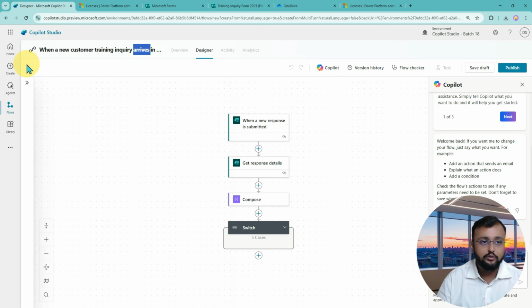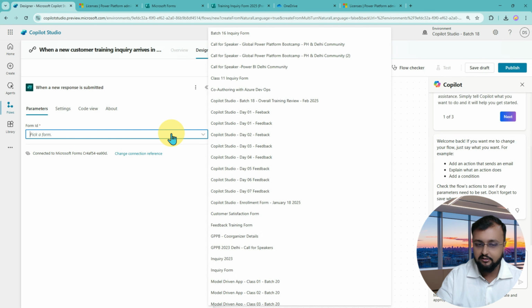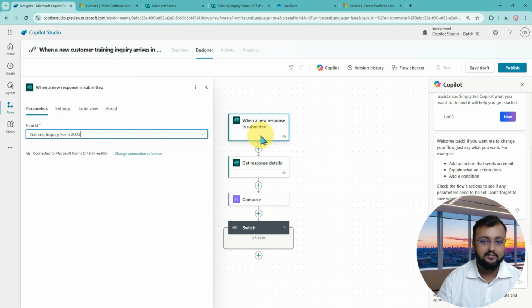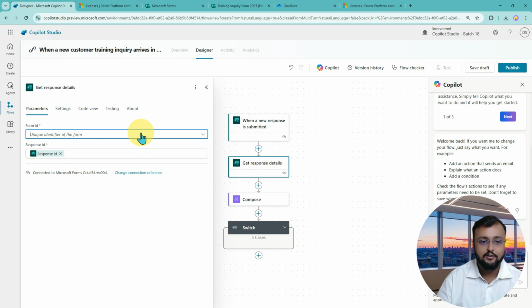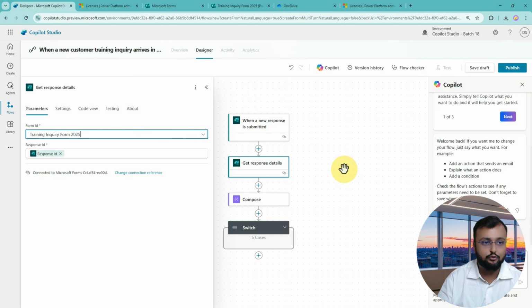Okay, what you can do is, even if you just want to save your draft, you can save it, or you can start configuring the fields one by one. So let me start configuring this one by one. First of all, let me pick up the form. Let me pick up my form over here, like Training Inquiry Form 2025. So I'm selecting that. So first, the trigger is set up. Let me click on the second action over here, Get response details. Again here, let me select my form, Training Inquiry Form 2025, and this is how it looks.